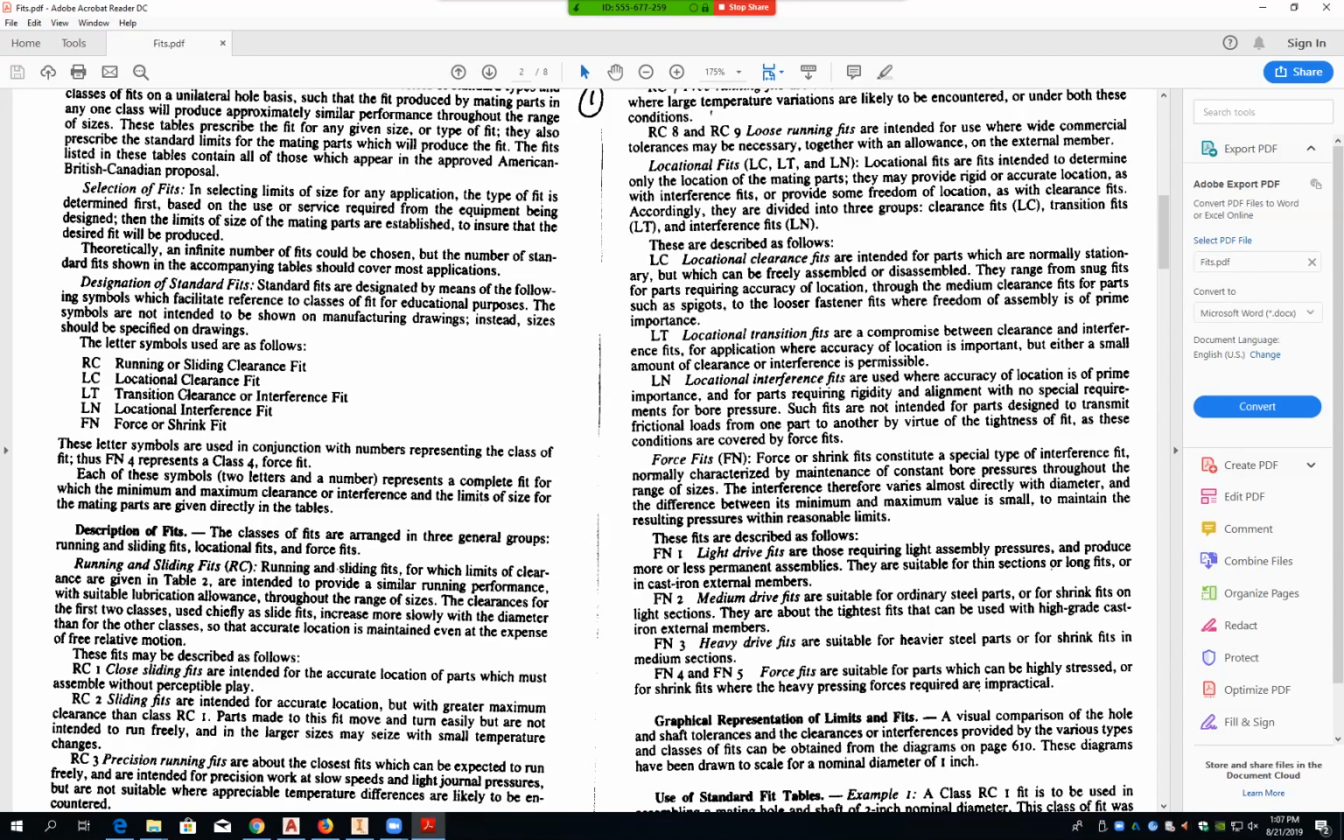Okay, so you want to assemble, but you kind of want it to have that sound when it slips right in. You can get a kind of suction noise. But an RC9 fit is a loose running fit, intended for use where wide commercial tolerances may be necessary. So it'll slip in there very easy. Does that make sense? As you design, this is kind of a standard outline for you.